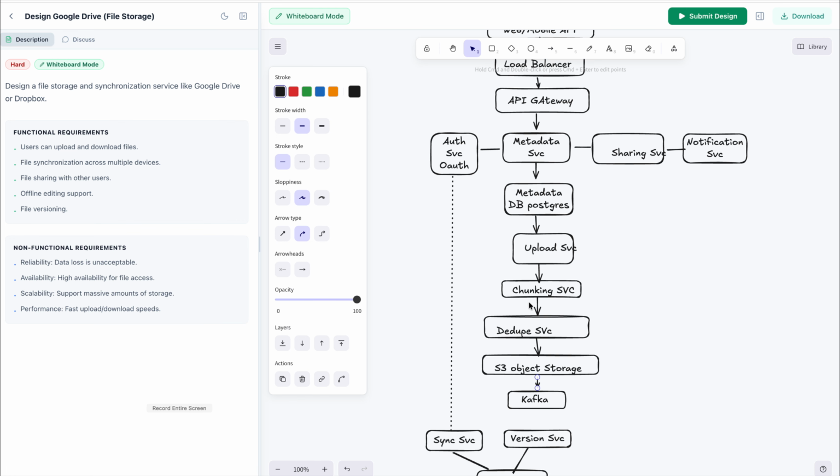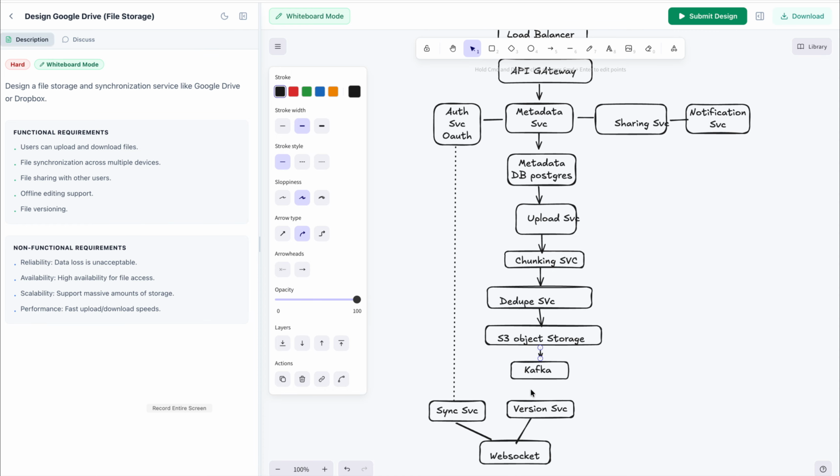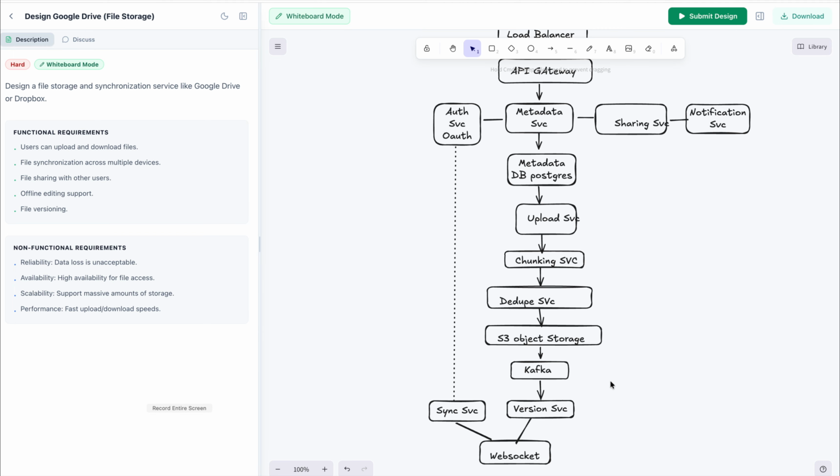Finally, a Kafka event is published so that connected devices know that the file has changed. So that's why we have used this async service so that every consumer will get this notification.